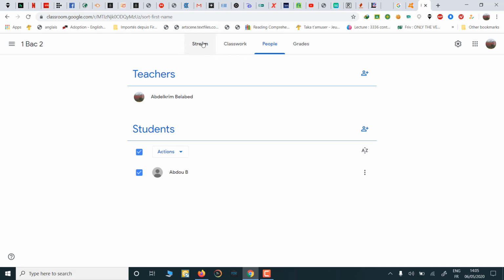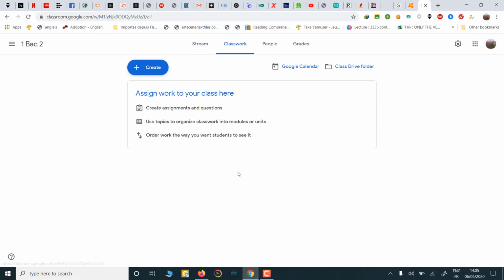Now, in Classwork, of course, if you want to create an assignment for your students, you are going to use the plus button, and you have a number of choices here. We have assignment, quiz assignment, question, material, reuse post, topic. If you want to create an assignment or a quiz assignment, let's choose one.